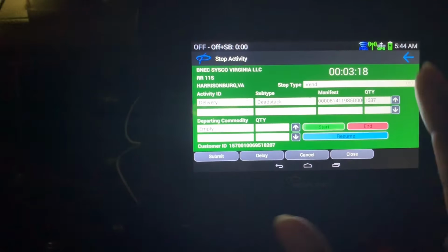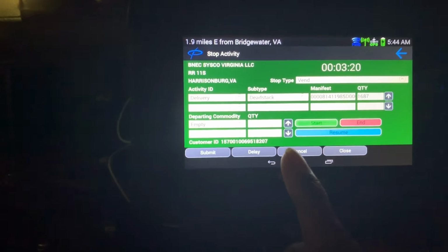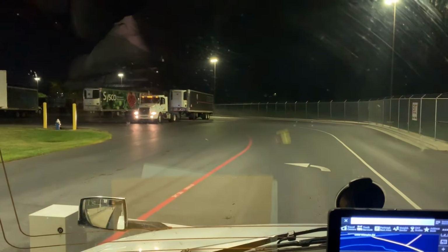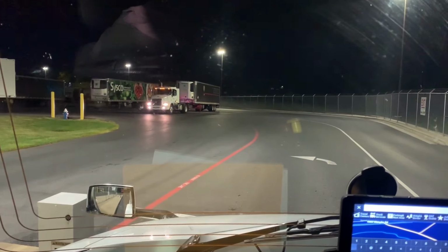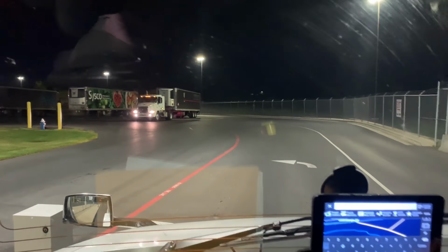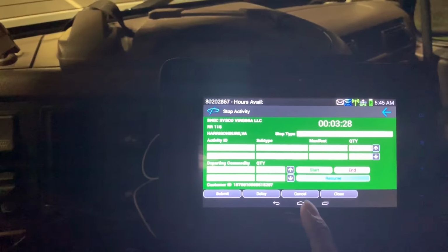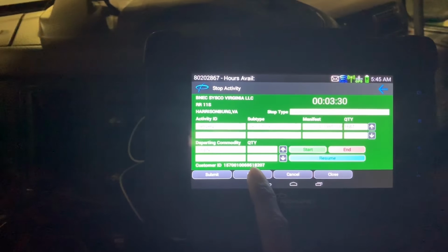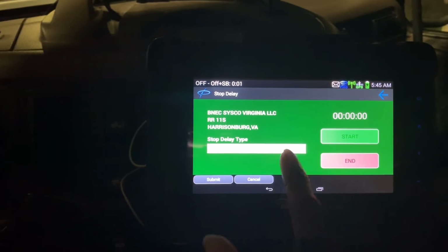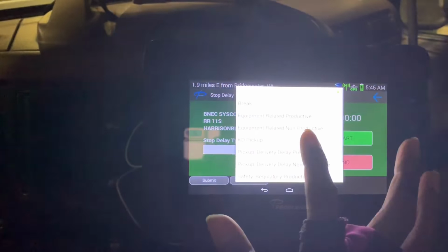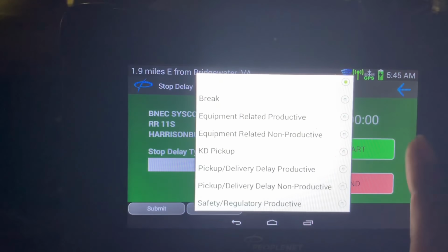So this is pretty much your timer. They won't let me in the gate right now, so I have to sit here and wait. I don't know why I have to sit here and wait, but I might as well. I just did a 6-hour drive, so I'm about to do my 30-minute break. I'm gonna do my 30-minute break on the Frito-Lay app.